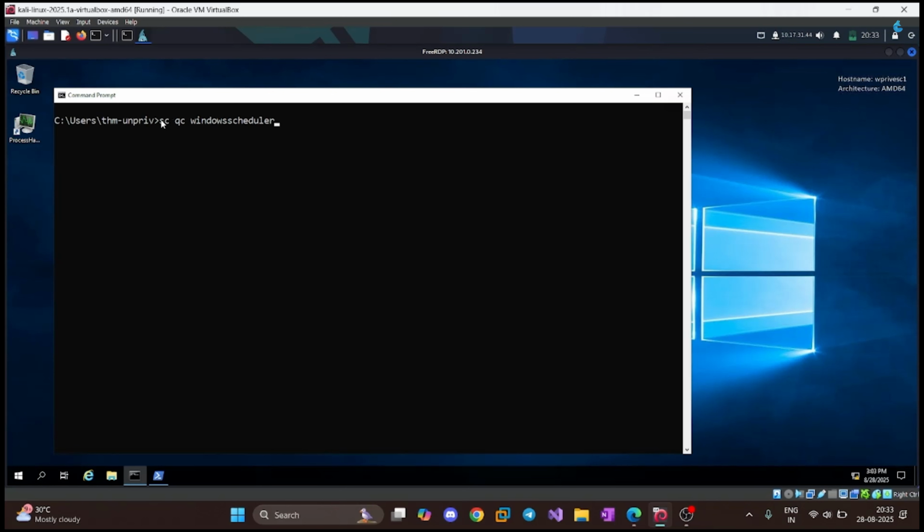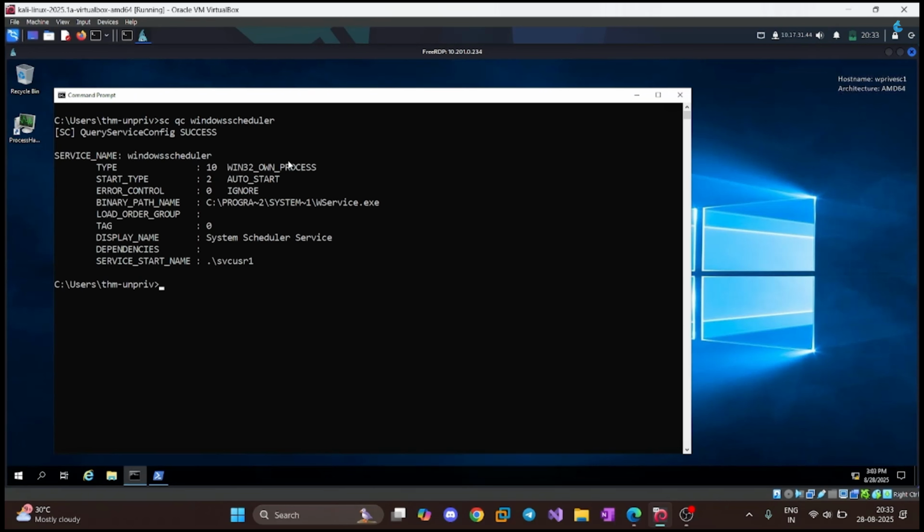Now we're querying this particular service, and we are going to check the executable associated with this service and see if it is vulnerable to insecure service permissions. Let me hit enter. As you can see, this is the binary, wservice.exe, which is associated with this particular service. And it's the svc user one.